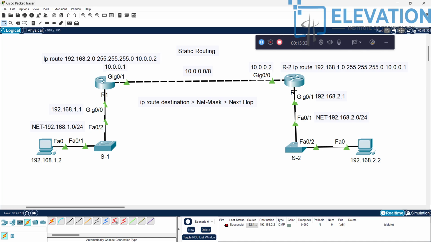So watch out for the next video. We're going to use three routers, right? So you can see how the middle router is going to balance between, we're going to have three networks.